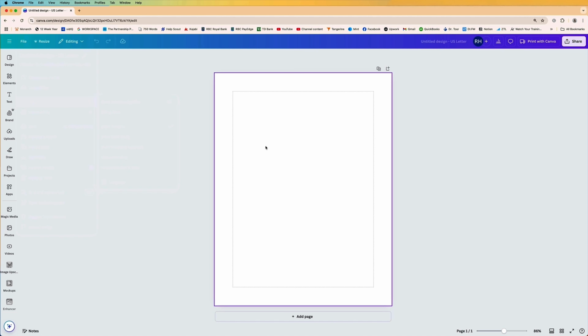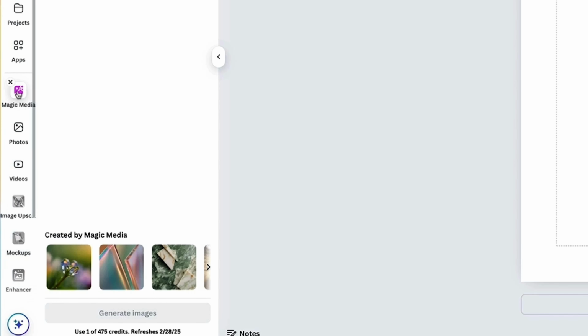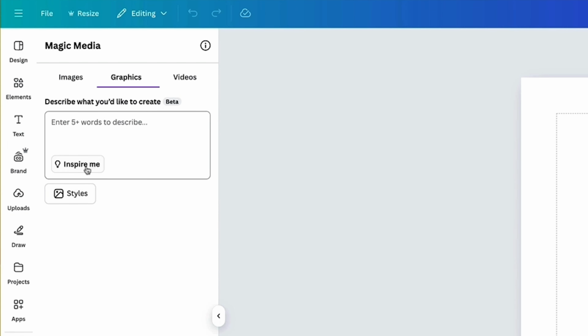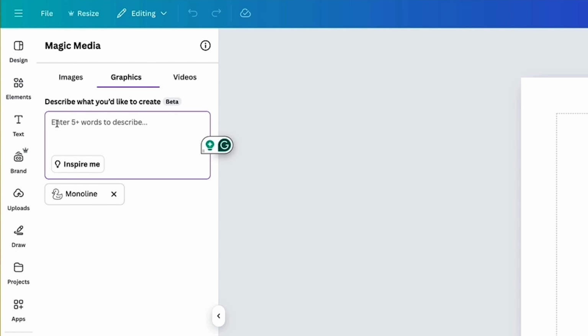You'll also want to start with a theme in mind. For this example, we're going to use Barnyard Animals. Next, go over to Magic Media, here on the left-hand menu, then click on Graphics, then click on Styles. For these types of illustrations, I find that monoline works best, but you can also experiment with Sketch, line art, and doodle. Next, type in the image that you'd like to be generated.